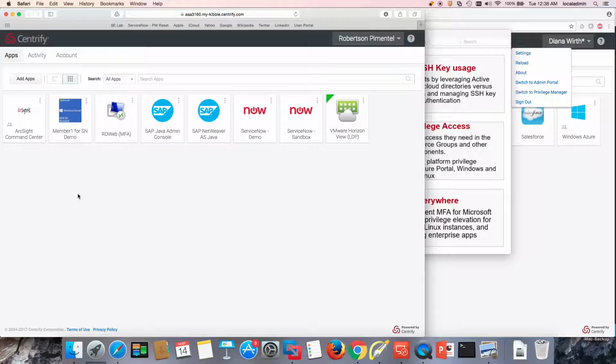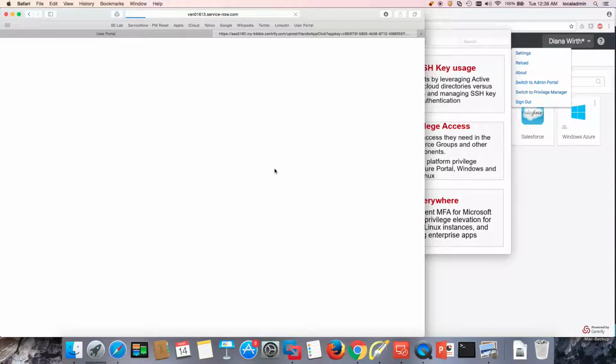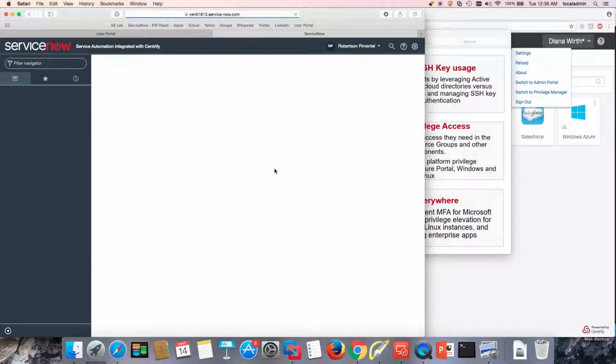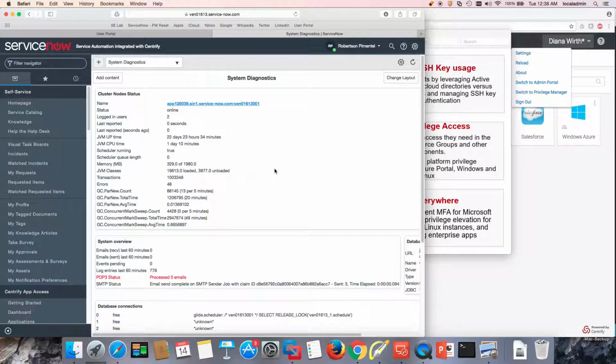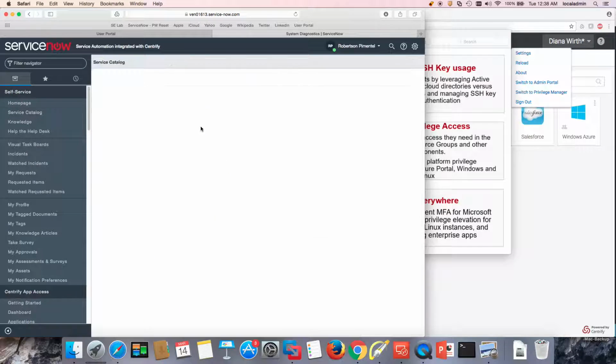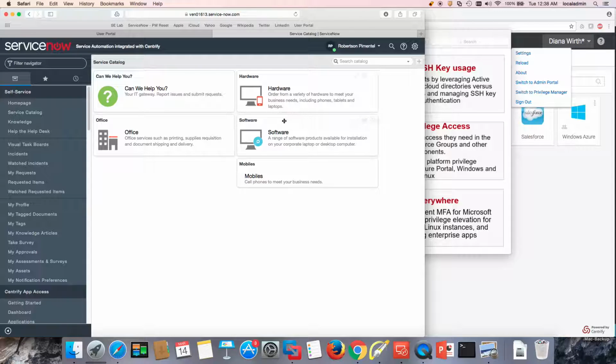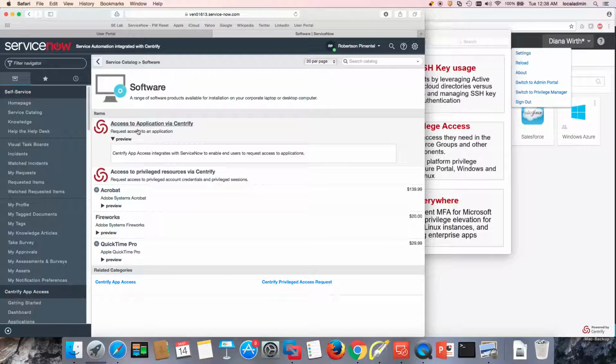You can leverage this by using RBAC, but you can add an additional layer like workflow and approvals. For example, I can use ServiceNow to help me with the workflow capability, and that way I can get what is called documented approvals in a centralized system. In this case, I can go to the service catalog, I can go to software, and I can request the access to an application via Centrify.